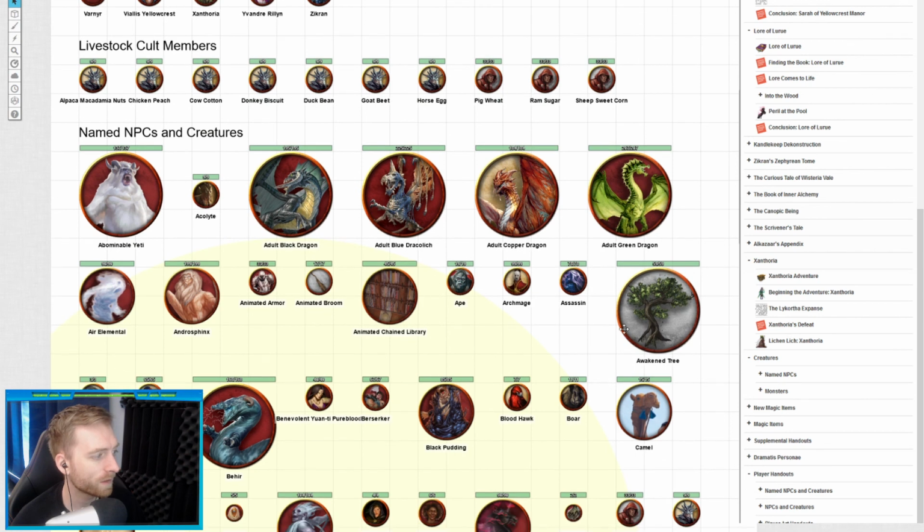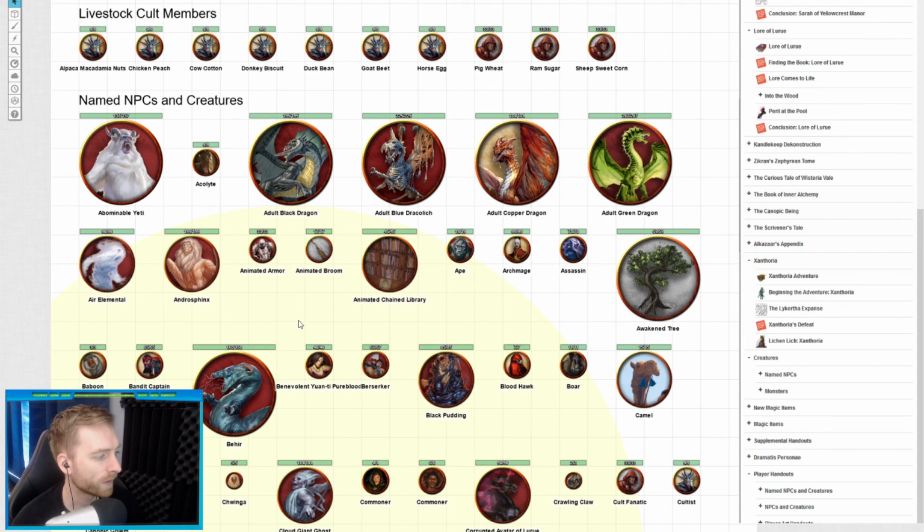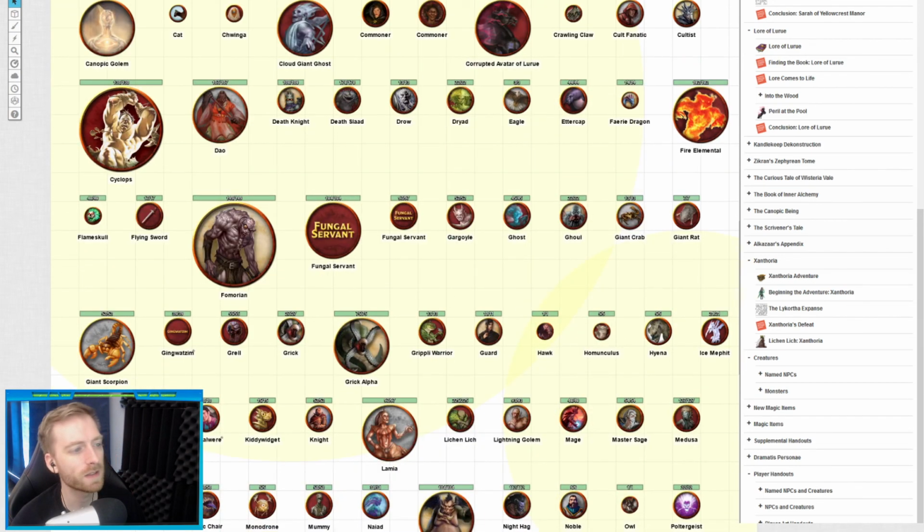All these dragons and stuff. The animated chain library, yeah. There's a lot of very cool things in here. I bet here, I don't even know what this is. This is awesome. Corrupted Avatar of Lururu. Oh, see, that's cool too. Cloud Giant Ghost. There's a lot of neat stuff.